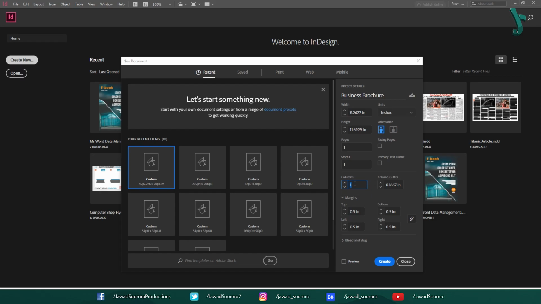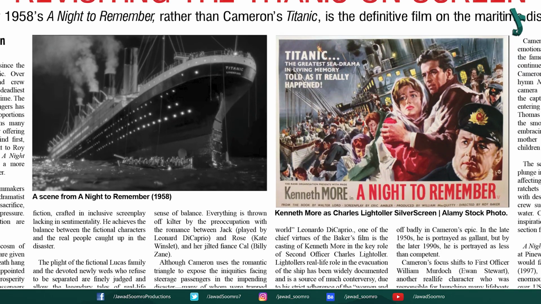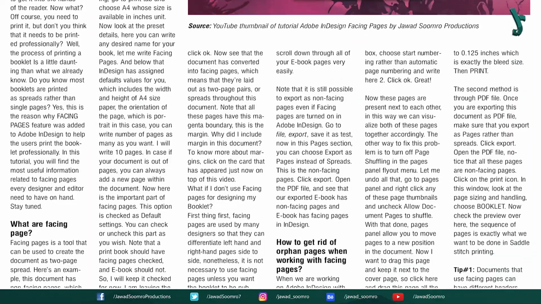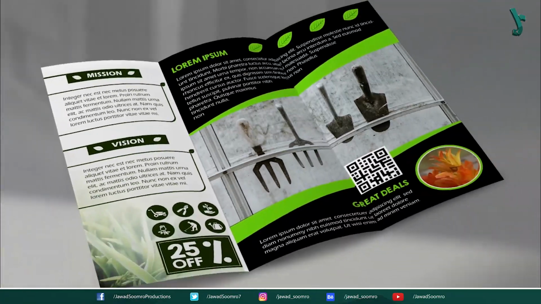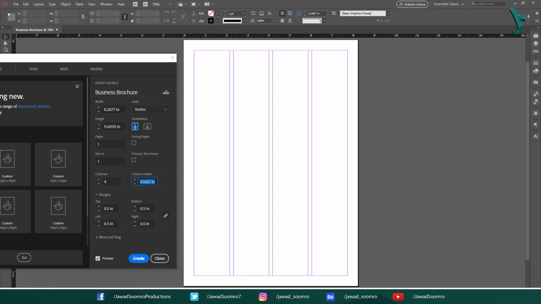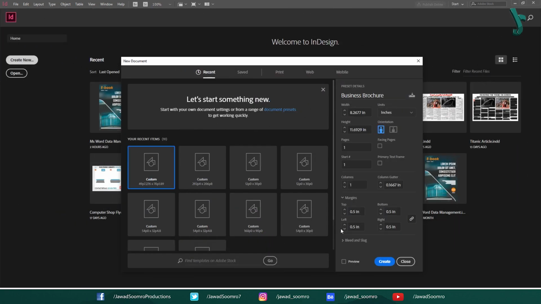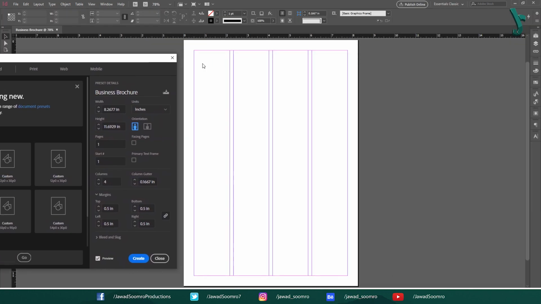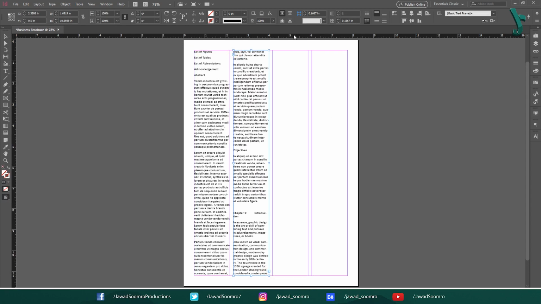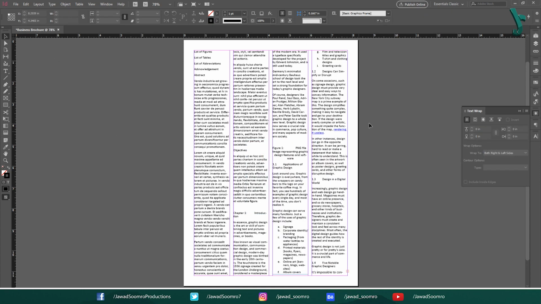Next, columns. Now, if you are designing a newspaper, magazine, blog article template, trifold brochure, and so on, then you should consider using columns in your InDesign document. It's not rocket science. We all know what rows and columns are. However, it is necessary to break the content into columns for professional layouts. Let's create 4 columns. Turn on the preview. See, these pink lines are separating the content from each other. So, if I place the text over here, the text will be organized into 4 columns.